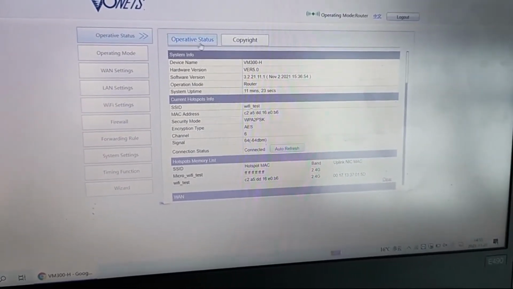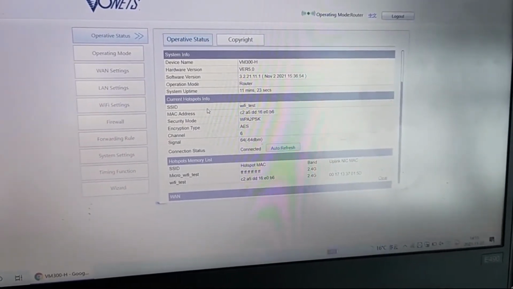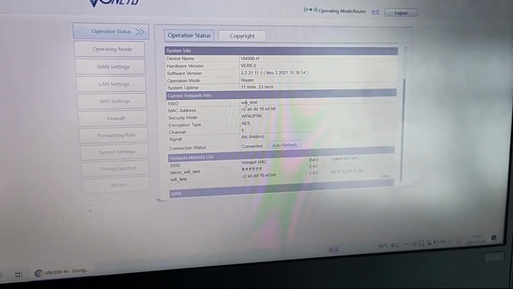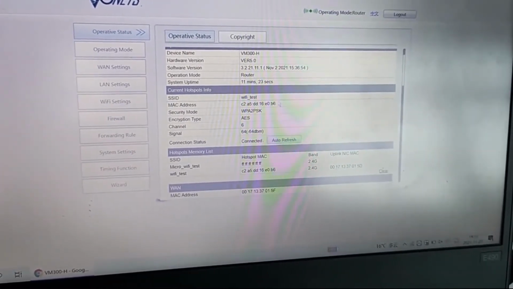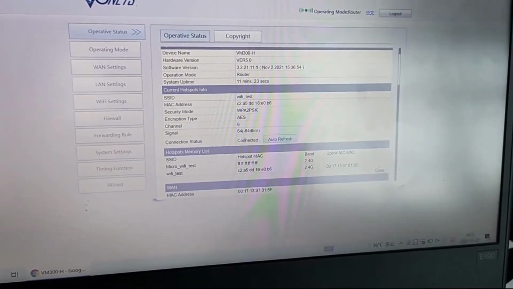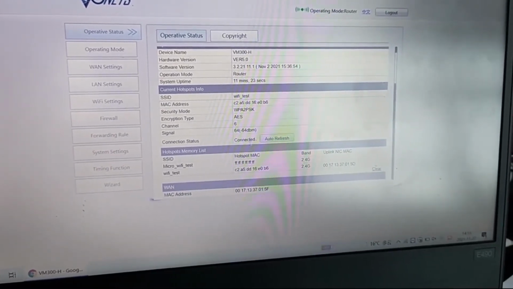Here in the operating state, it shows the MECD is already connected to the network. The name is Wi-Fi test, and the connection state is connected.